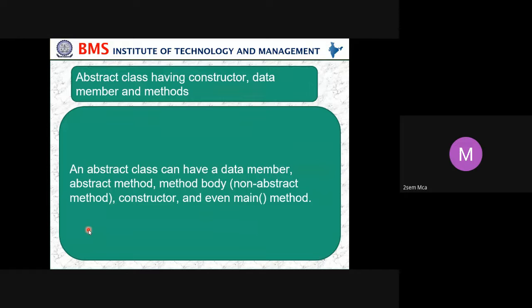Okay. So an abstract class can have a constructor, data members, and methods. In an abstract class we can have an abstract method, data member, non-abstract method with a method body, a constructor, and even a main method.